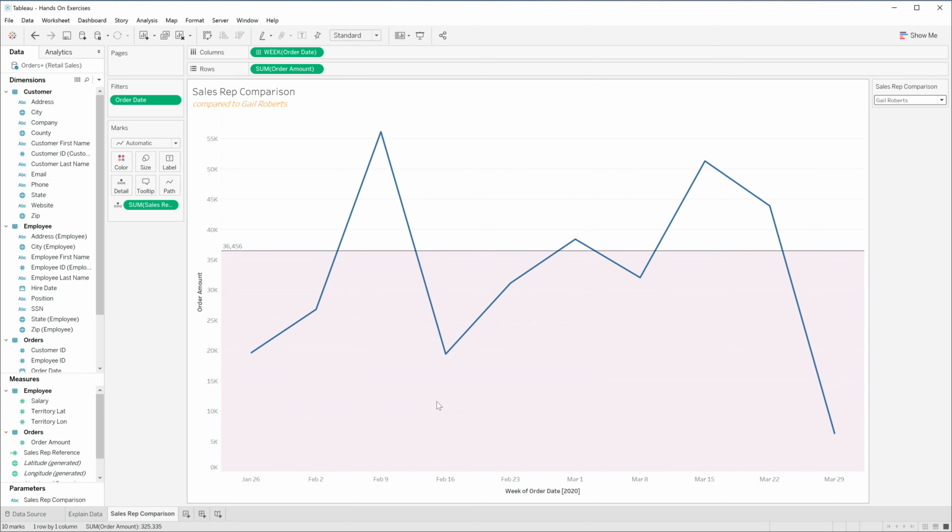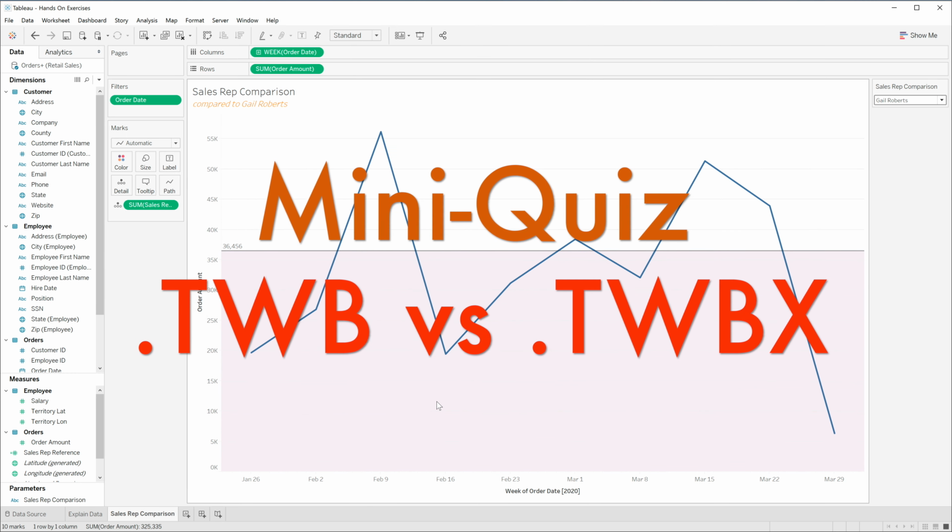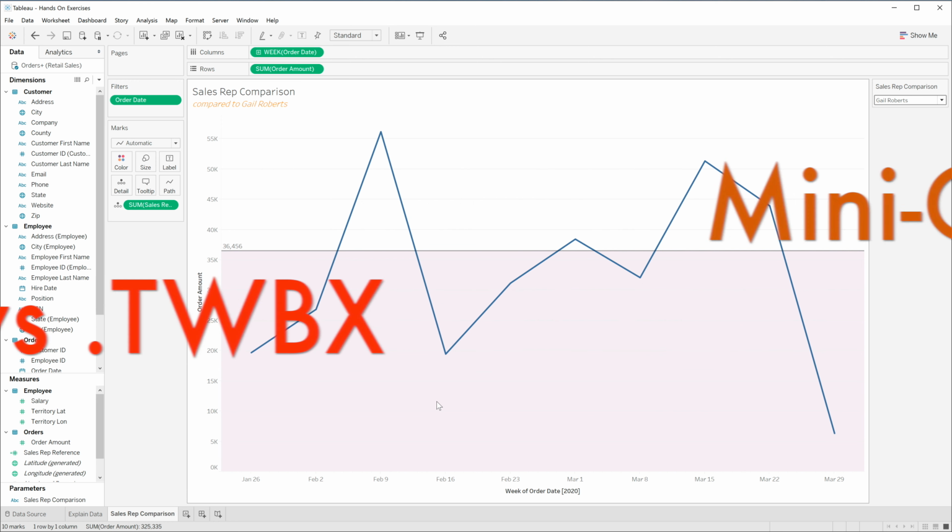All right, mini quiz time. Why a TWB file and not a TWBX file?